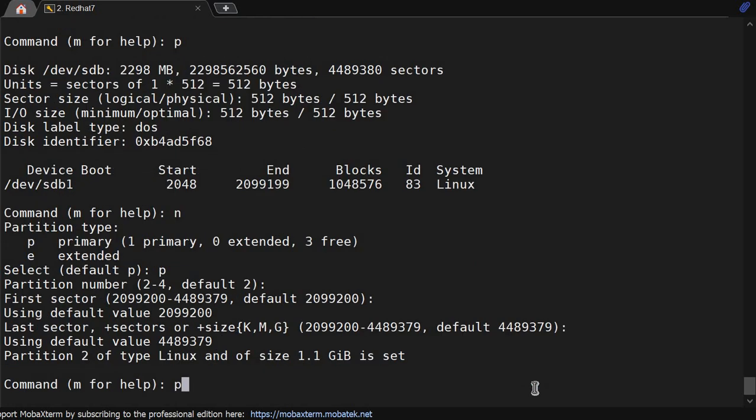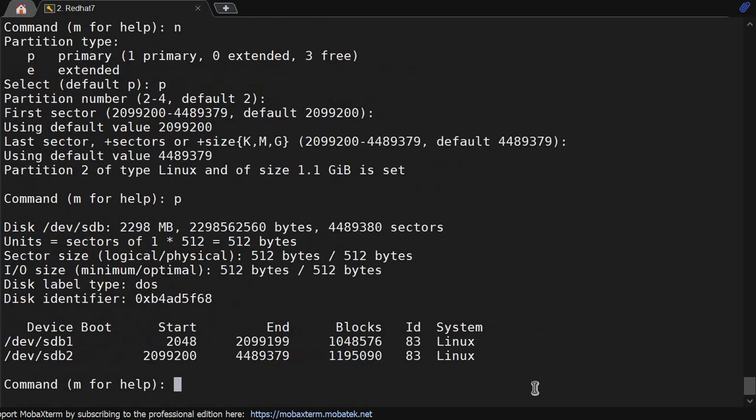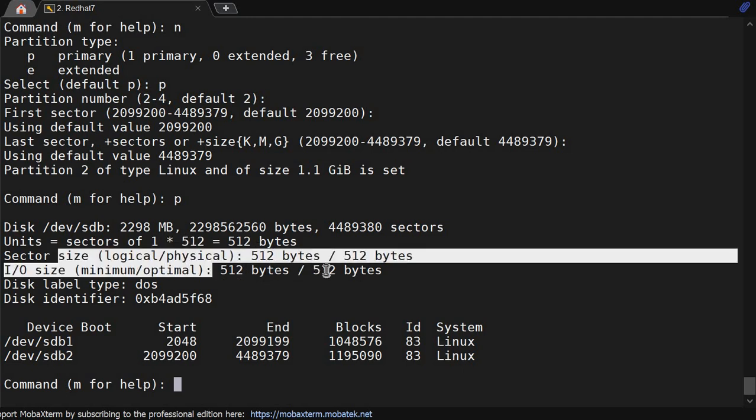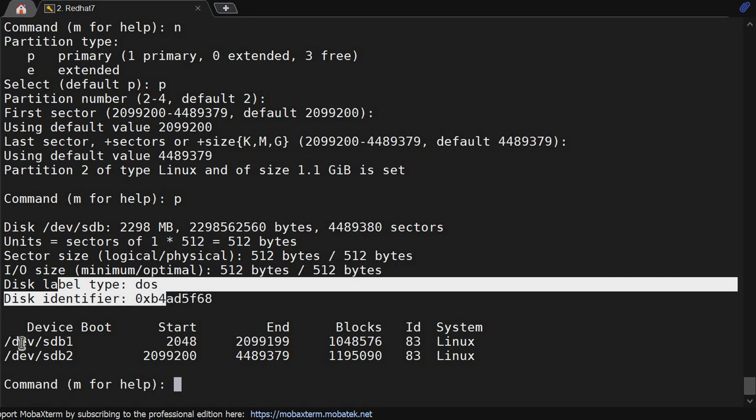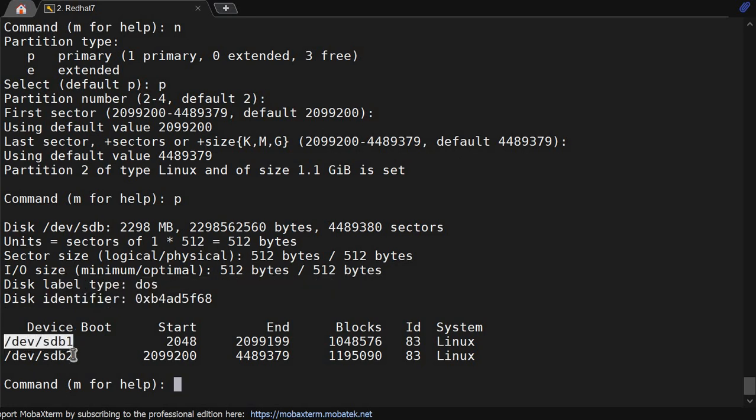Now we'll do P as in print. The device says we have a disk of 2 GB. The unit is sectors of 512 bytes, logical size is 512, the I/O size is this one, and the label is DOS. It shows we have two partitions, SDB1 and SDB2, and the ID is 83. We'll discuss those things. Again we'll do M.